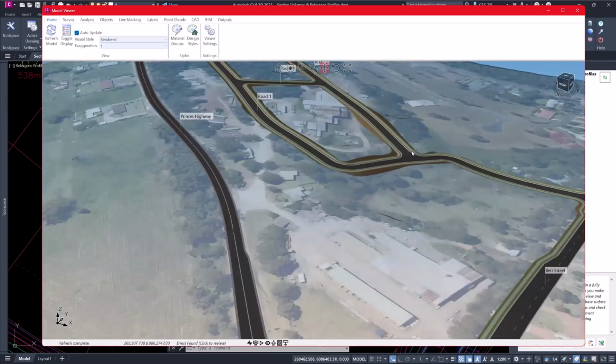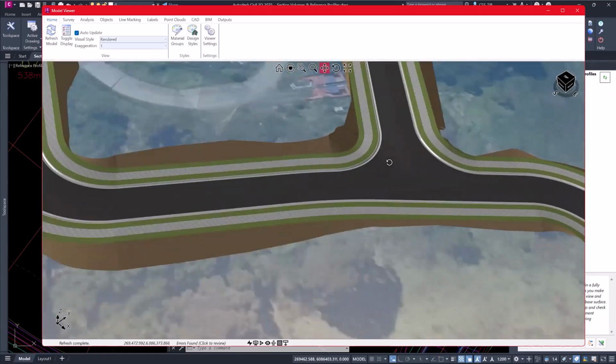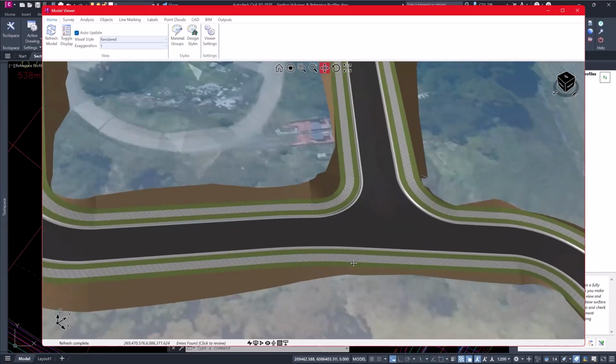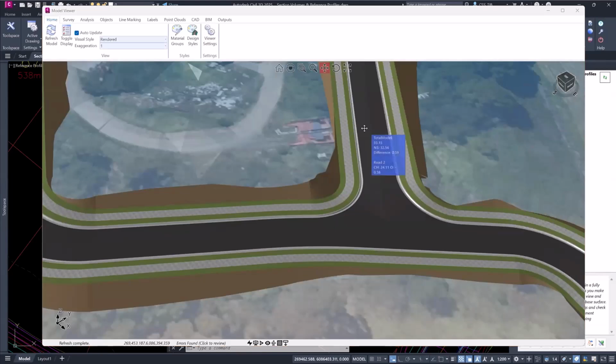In the example I'm going to use, I'm going to try and address the problem that I've deliberately introduced at this intersection here between road 1 and road 2. So the idea of the reference profile, it's a new tool to help you design your left and right curb lines or design edges. It's a graphical way to do it. So we're actually using profiles to show it to you.